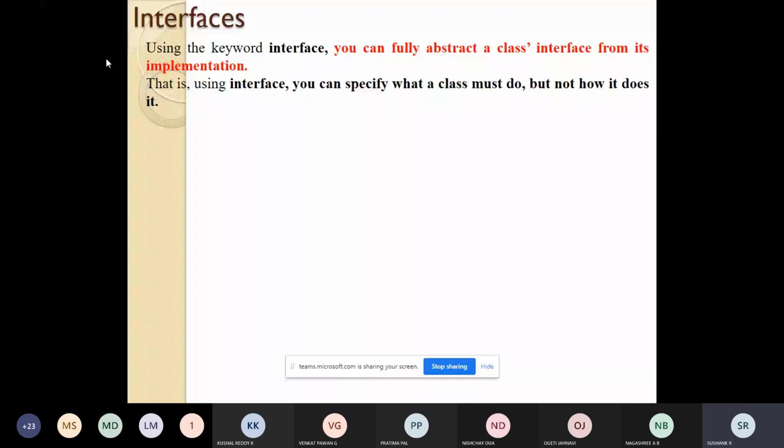Using the keyword interface, you can fully abstract a class interface from its implementation. Meaning, you can just write the function declaration. Then the logic for that function can be written by the classes which are going to use the interface. So this is somewhat similar to an abstract method.